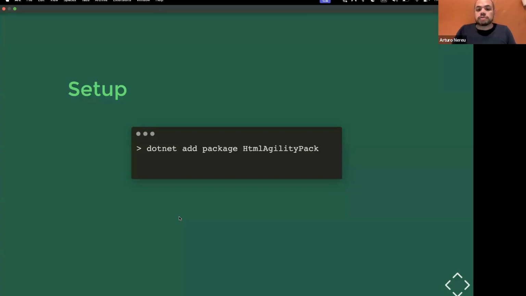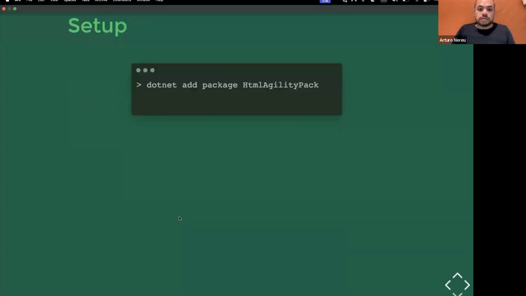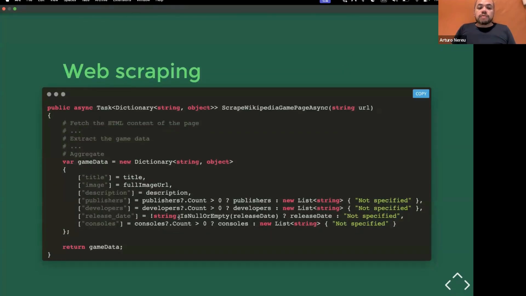But it is possible to achieve this with .NET for sure. Okay, now the web scraping. This is just an example of how it looks like. We visit each Wikipedia page based on the URLs that we're interested in. In this case, game sites.